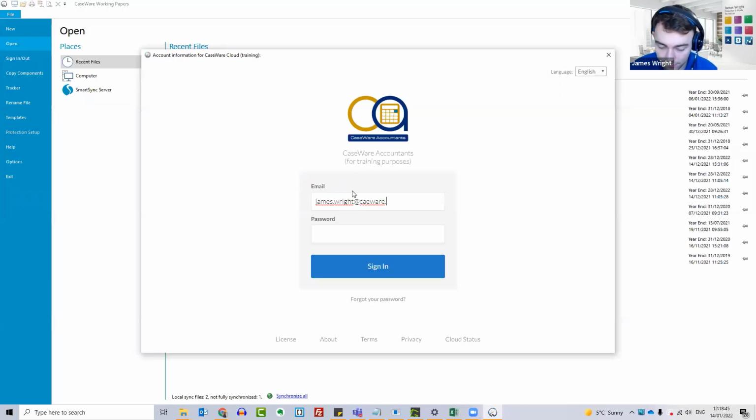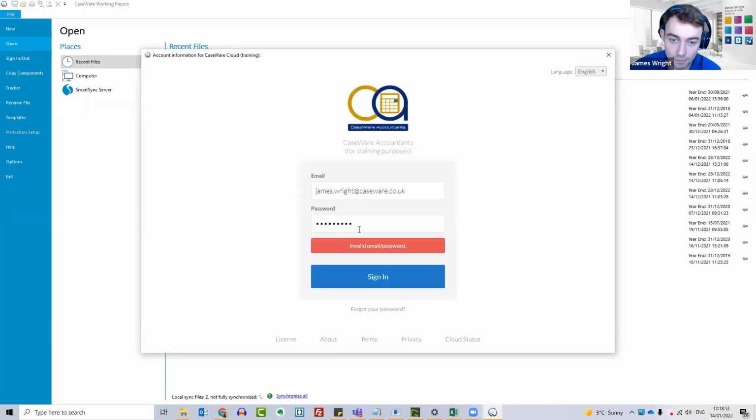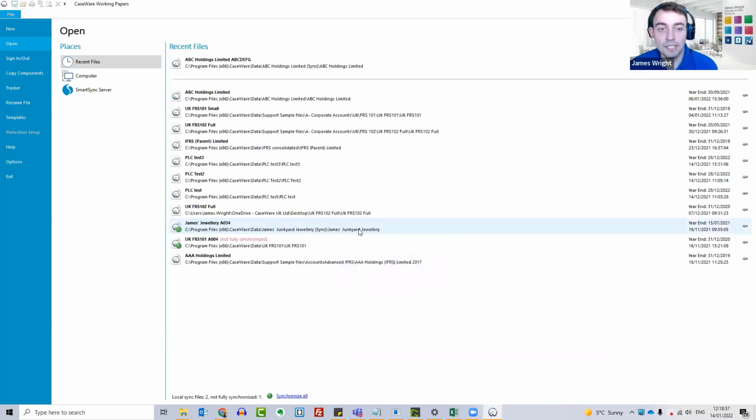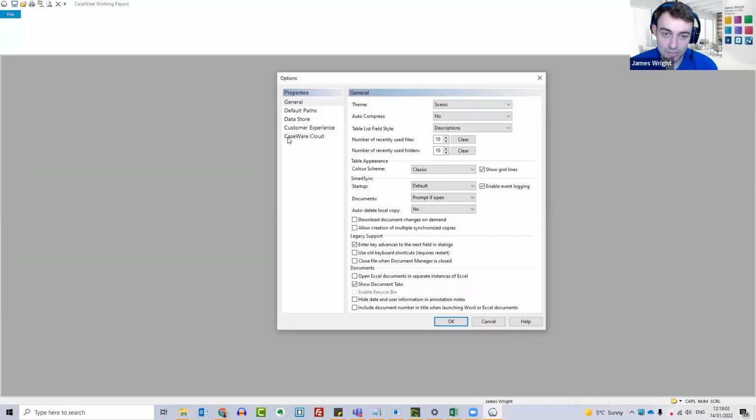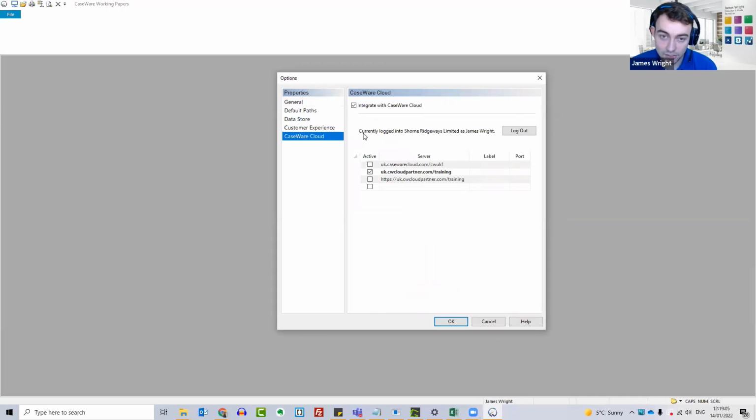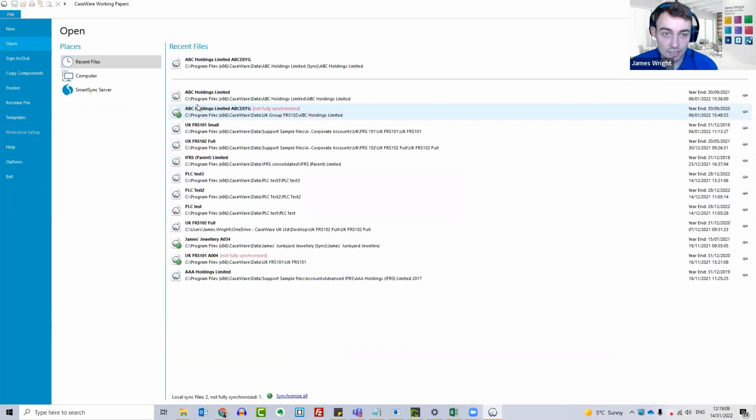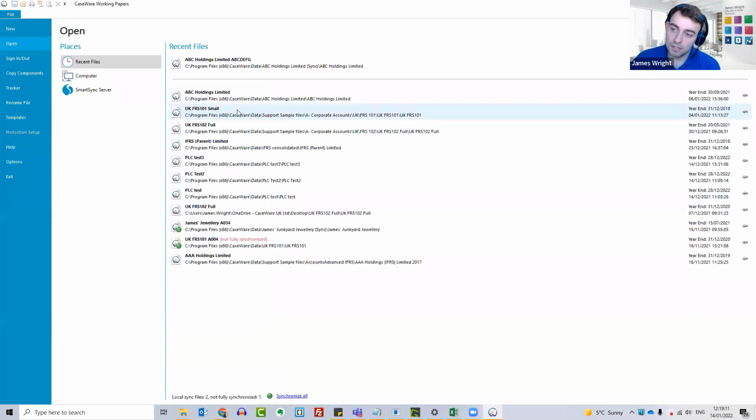And then pop in my password, which does change from occasion. Perfect. So now we're integrated with the Caseware Cloud, the training server. So if I select options again, go to Caseware Cloud, it can now show me that I'm logged into Caseware Cloud. Fantastic.